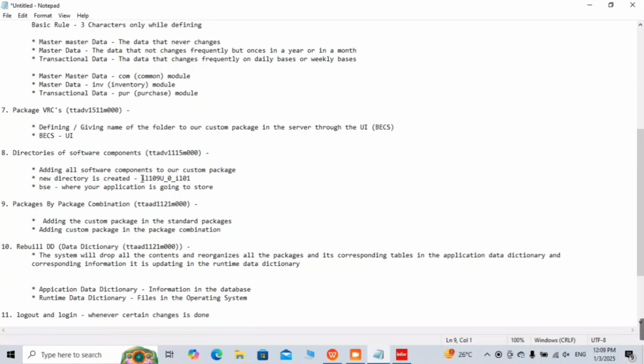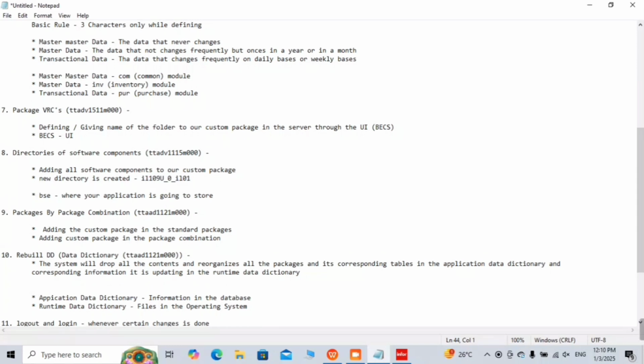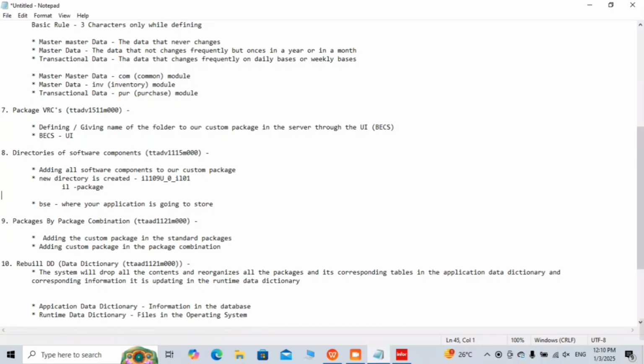After creating it in the server, a directory will be created as IL in the name of my package. IL stands for the package. That is how the system will store the files: IL is the package, followed by the underscore and the VRC, IL01 is my VRC. On that basis the system will store and create a directory here.